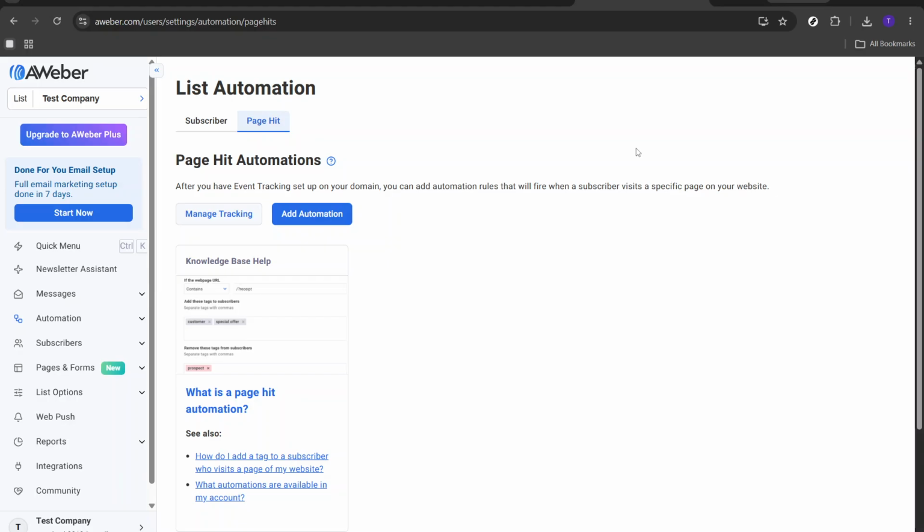First off, you need to log into your AWeber account. Make sure you have your credentials handy so you can get started right away. Once you're logged in, take a moment to select the email list that you want to associate with this automation. It's important to ensure you're working with the correct list, as this will determine who receives your blog updates.